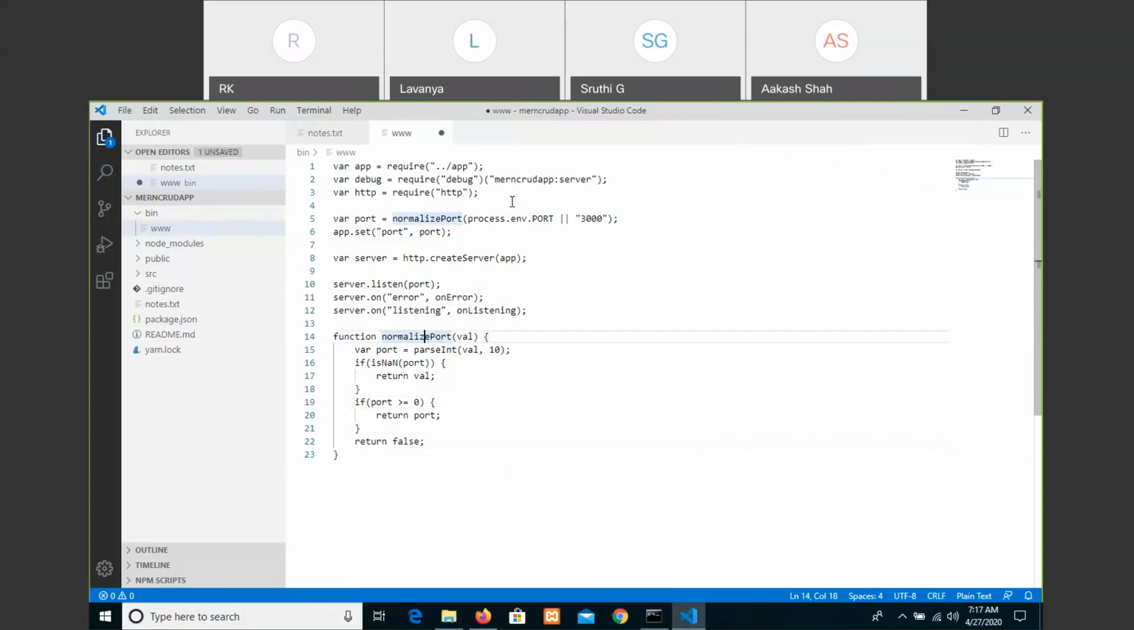So we are saying here in the normalized port we are taking that value either with the process environment port or else which we have set 3000. We are just testing here whether the port is not a number, then return value, and if it is greater than or equal to 0 then also we can say return port, and if nothing else then return false. This is the point of setting that port number properly.